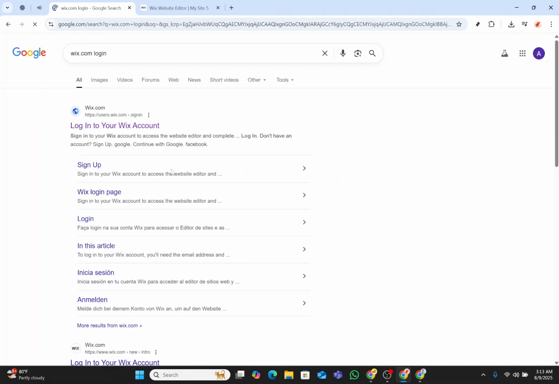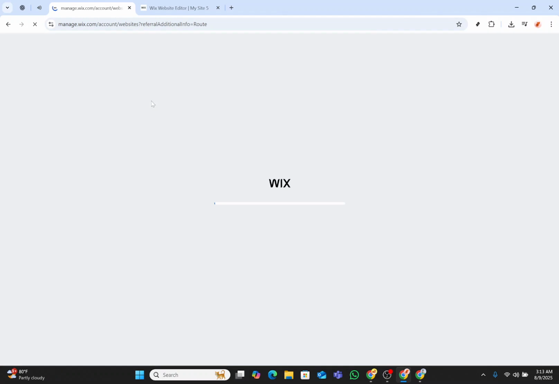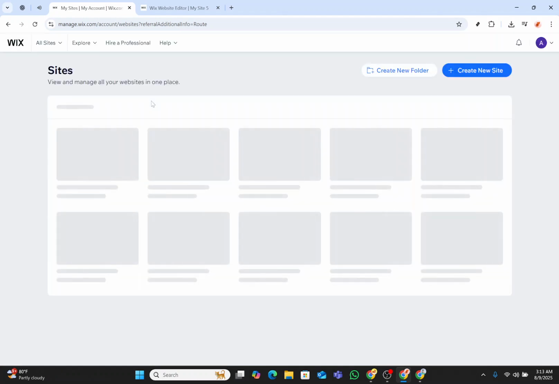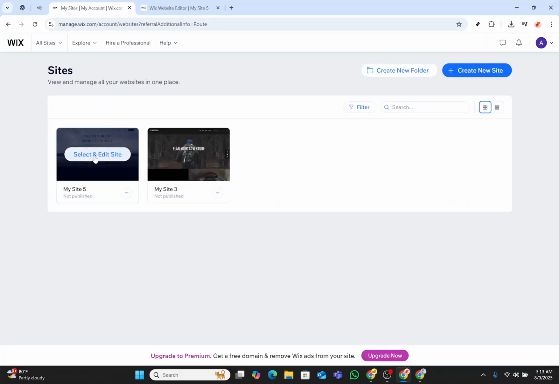To get started, you'll first need to head over to Wix.com and log into your account. If you don't have an account yet, it's easy to sign up and begin your web journey. Once you're logged in, click on the Select and Edit Site button to choose the website you'd like to work on. This will be the site where you want to install new apps and features.